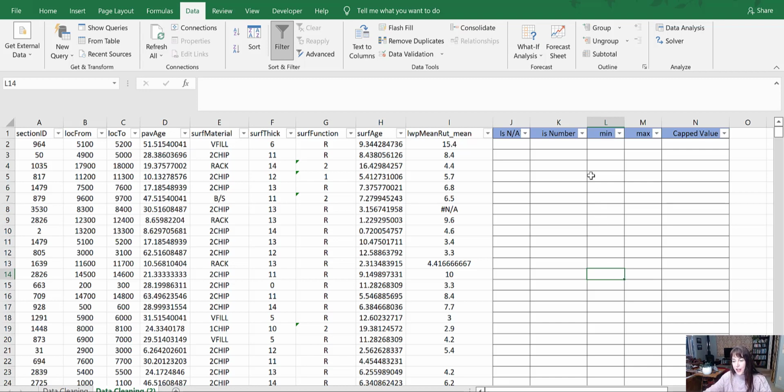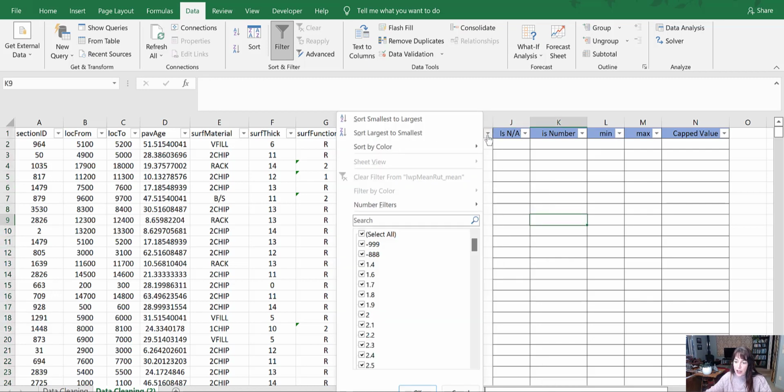Hi, this is a quick video on data cleaning practices. So what we're going to do is clean up this data that is a left wheelpath mean, right in column I. You can see that I've got around 500 data points, which is really good because it means that I can use my filter to see what kind of errors I have in my data.